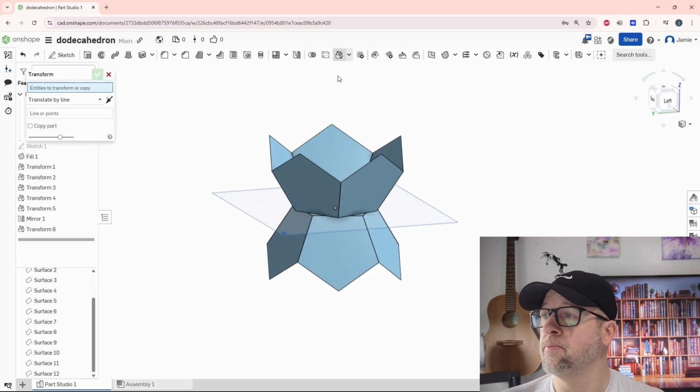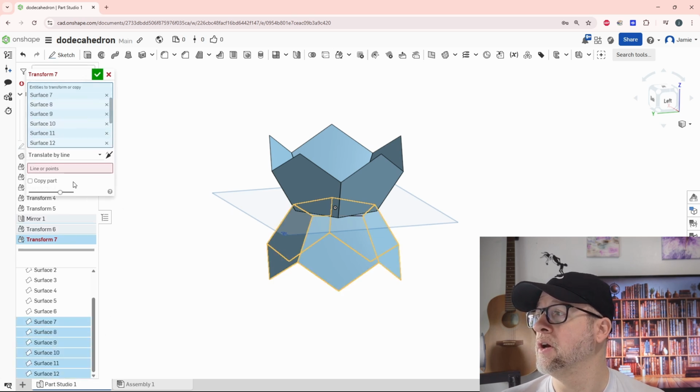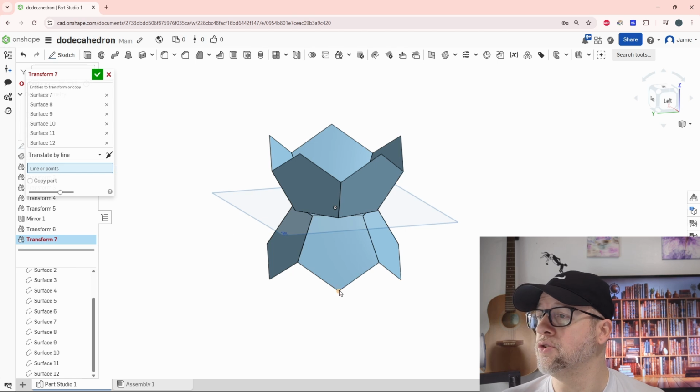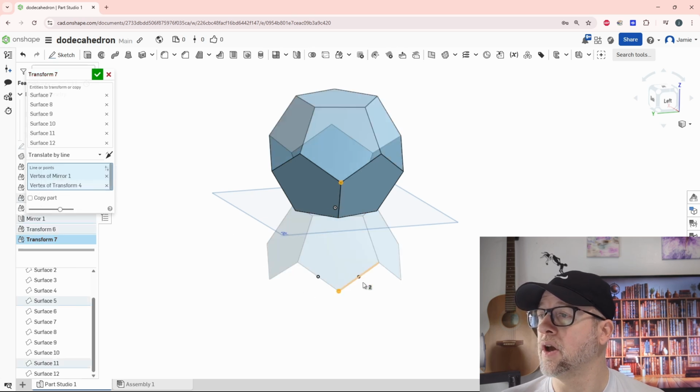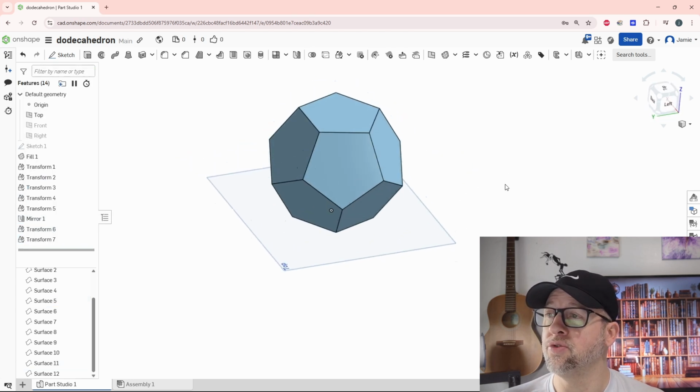So let's do another transform. Grab our 7 through 12, holding down our shift key. We're going to do a translate by line. So we're going to choose point to point. Okay. And then we don't have to copy part this time. All right. So there's the beginning of our 12-sided dice.